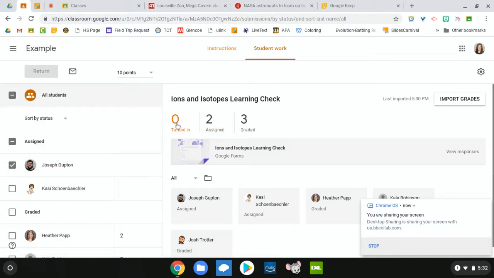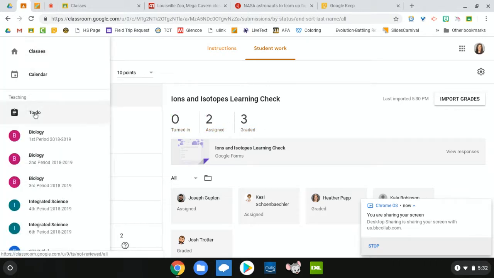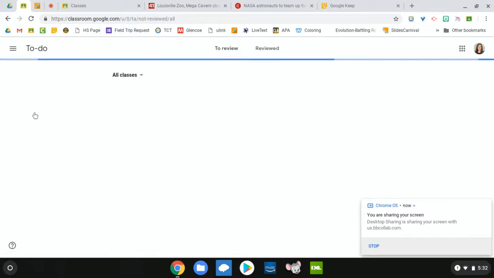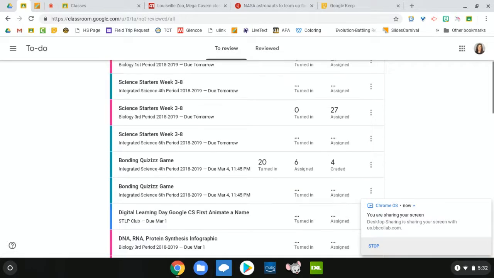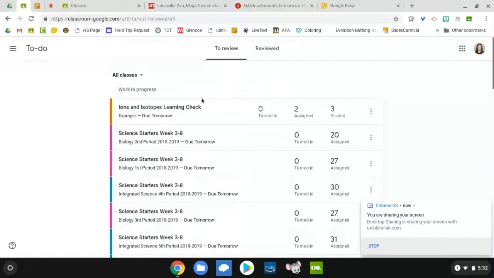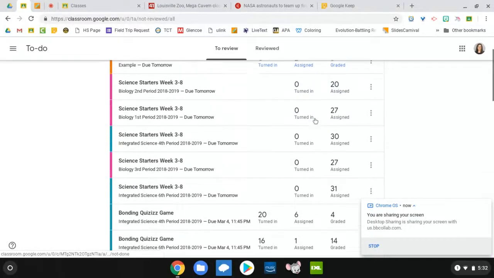And now look what's happened. I've got zero turned in, I've got two assigned, I've got three graded. And I love that workflow. It lets me know where I am. Not only does it show me there, but whenever I open my to-do, this shows me all the work I've got for all my classes. So you can see I've got some work to do. But I can tell right here where I am.